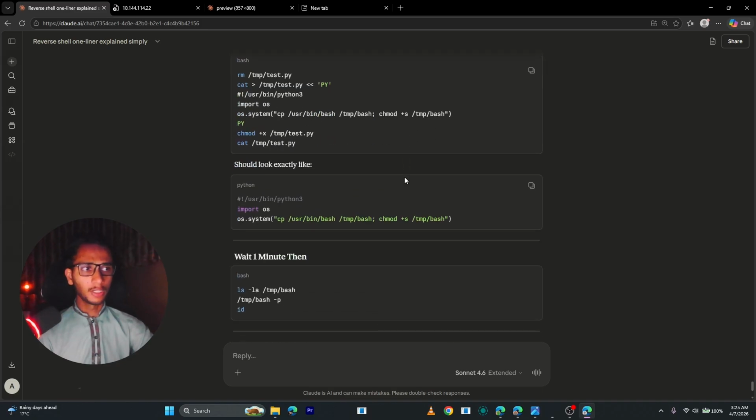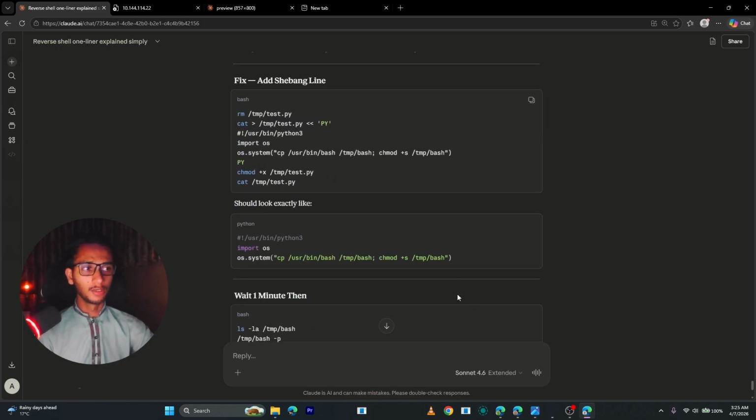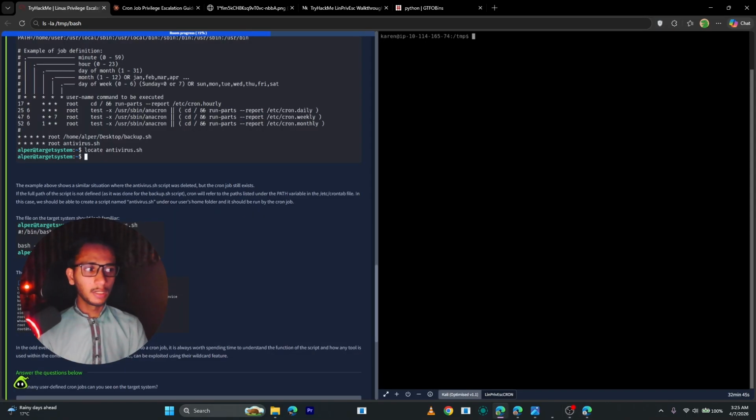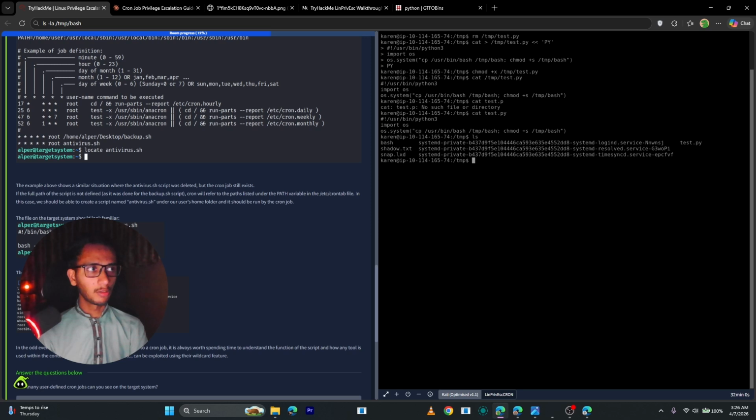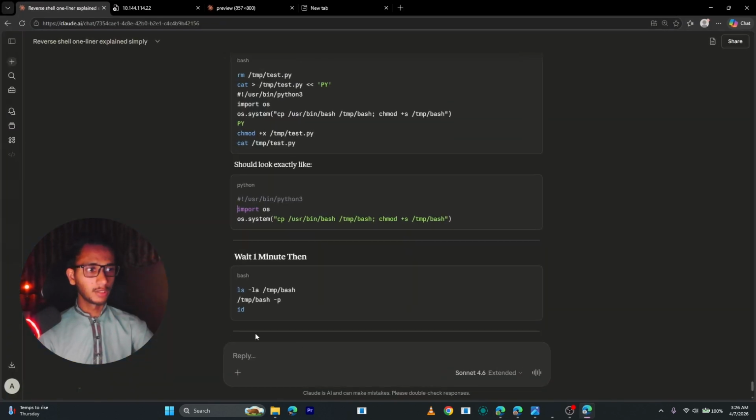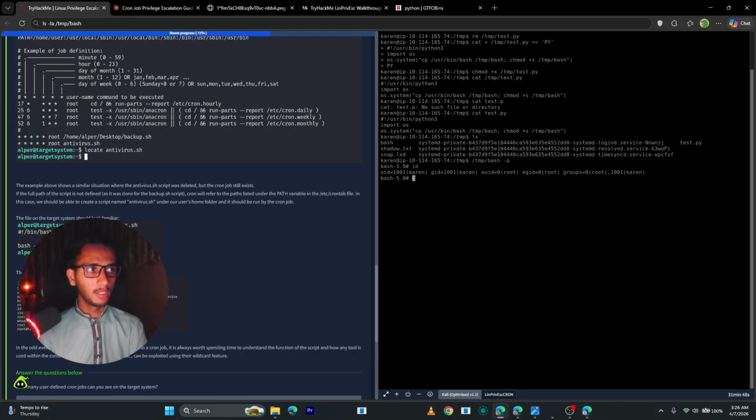So we got this now. Let's test if we can get the bash file or not. I'm just going to clear this and paste this. Let's type cat test.py, actually py. Now let's wait one minute and see. Okay, we got the bash file. Perfect. Now we're just going to use this, and then id. Effective id is 0. Perfect. We have got the shell finally.